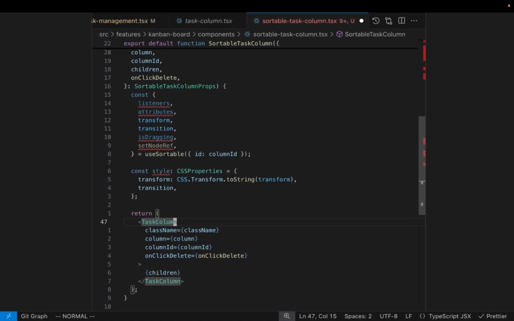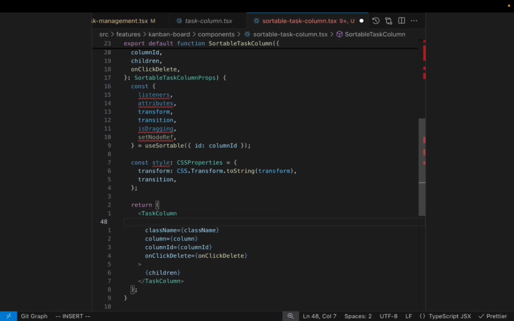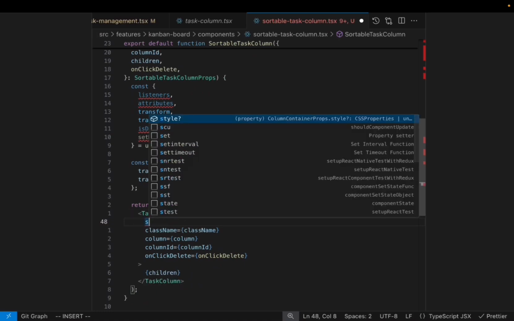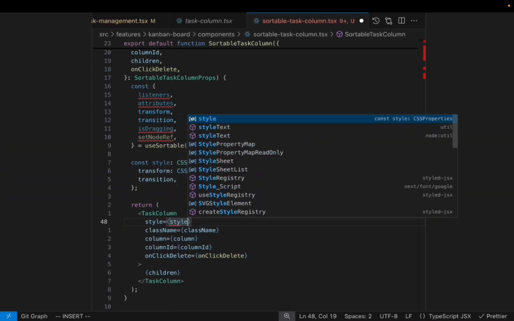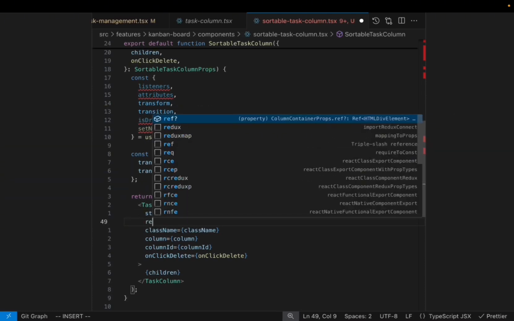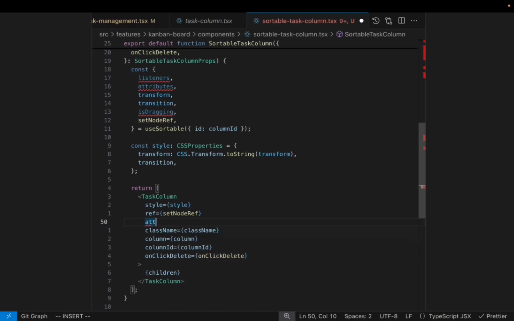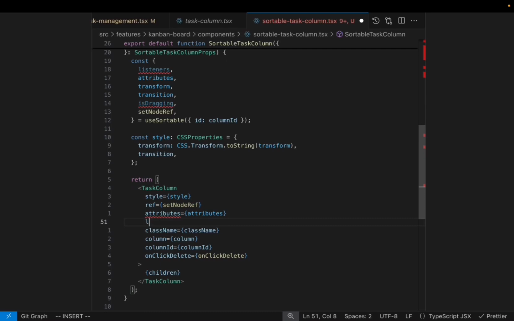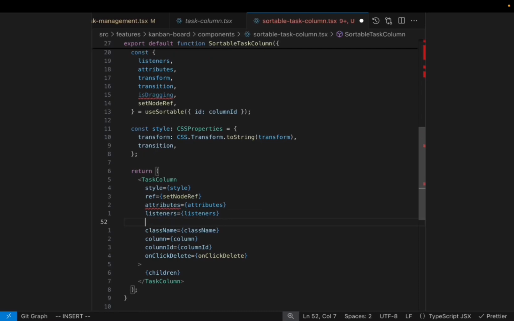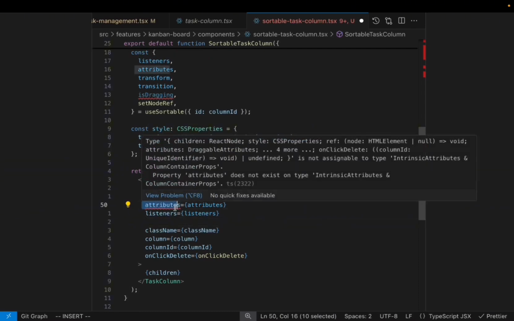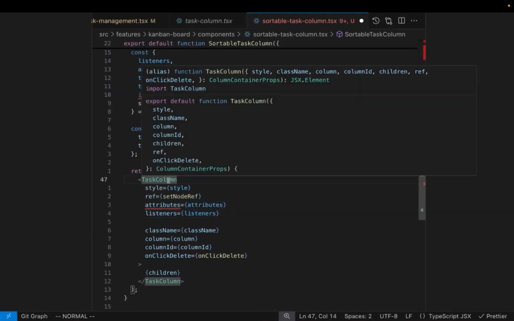Okay, now we got style. We can pass in style as a prop to task column. So we got style equal to style, and ref as well. Ref equal to set node ref. We also need to pass attribute equal to attribute, listener equal to listener. Okay, you get an error here because we haven't defined the two properties yet.